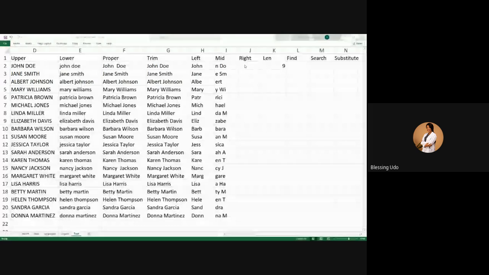If you want to cut from the right, you have to put right, then the cell you want to work with, and then the number of characters you want to start cutting from at the right. Like for instance, we're working with John Doe.